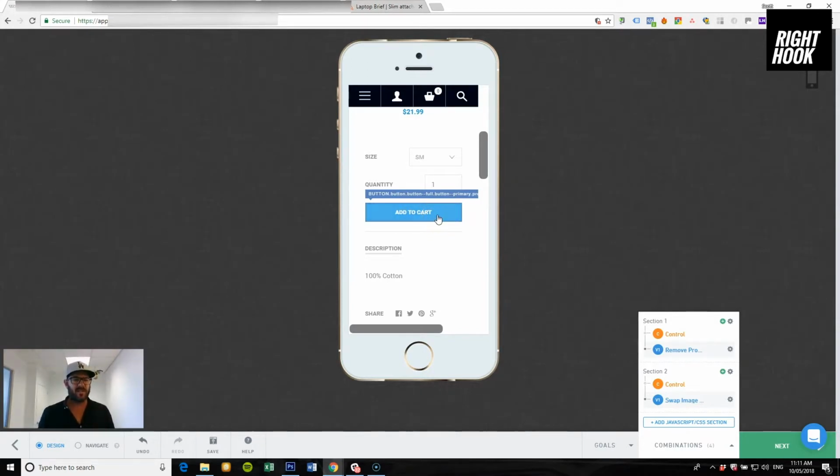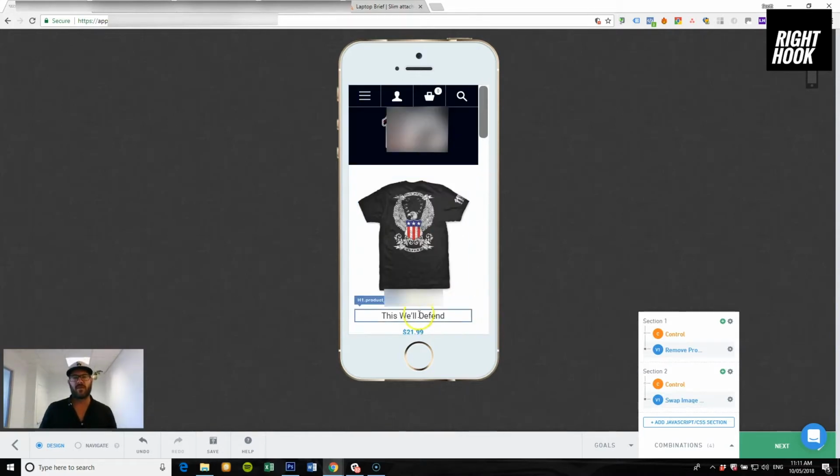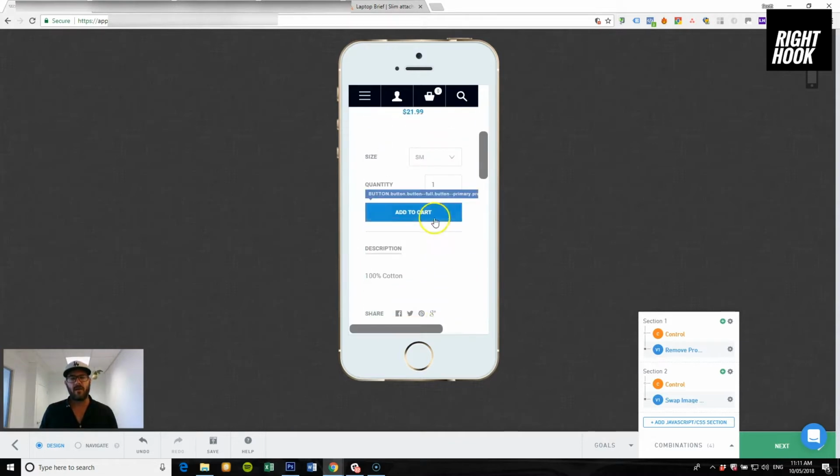Another thing, obviously, to test, that would need a developer if you wanted to do it, but could be done at a later date, is testing a sticky add to cart, so that add to cart button is always easily positioned at the bottom of your device screen. So no matter where they scroll, they can easily hit that add to cart button. But for here, we're just going to test text and color.